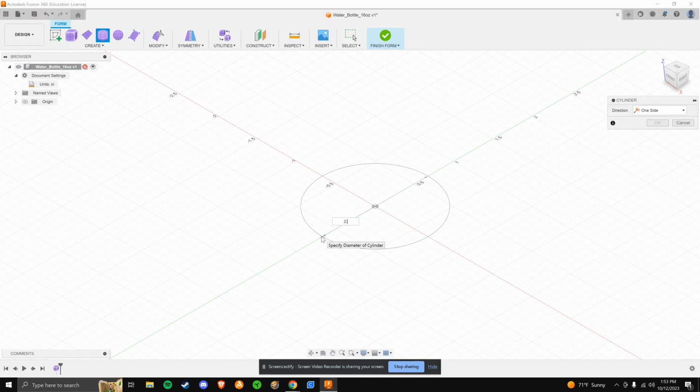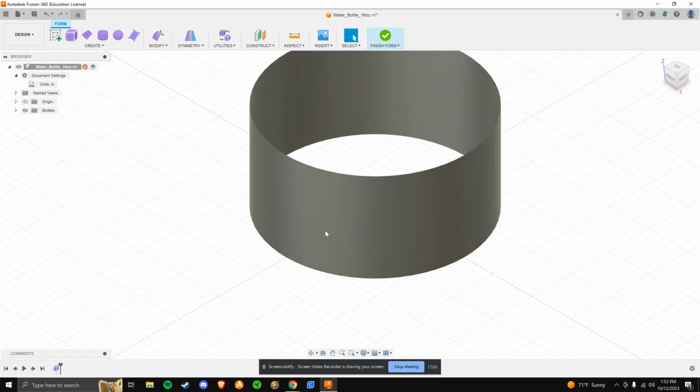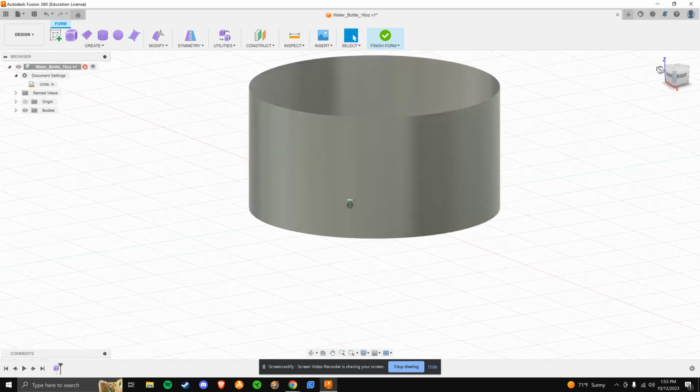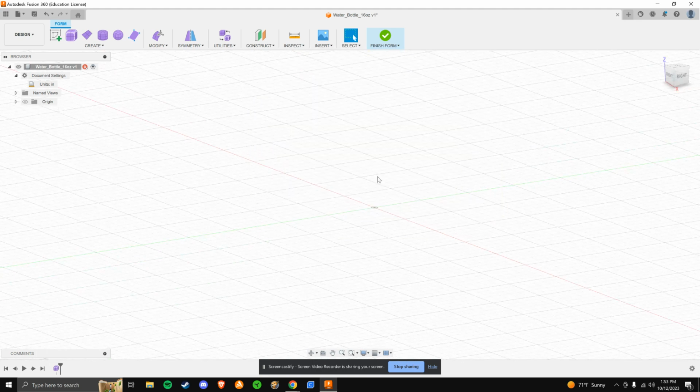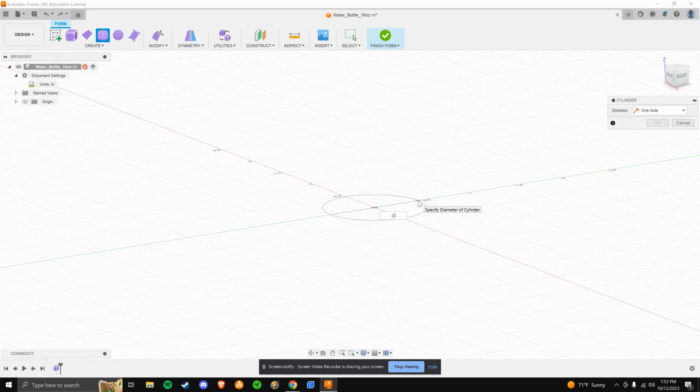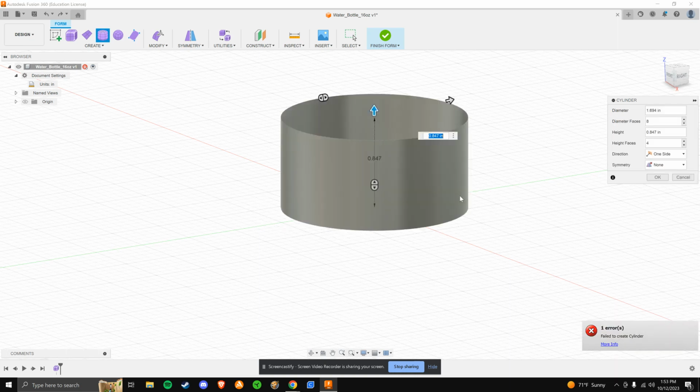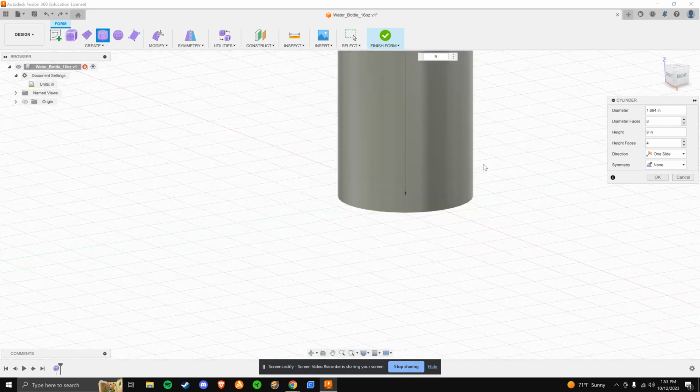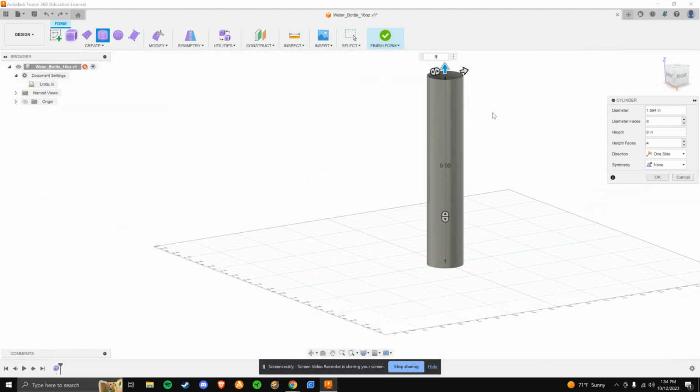And again, that's going to work out great because if my wall thickness is going to be an eighth inch, the inside of it will be the proper measurements that I want, so 2.27 inches. Great. And the height, let's try that again. And the height, as I said before, is going to be 9 inches. And that's the basic shape for my bottle.